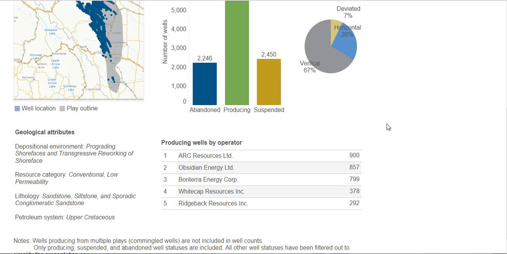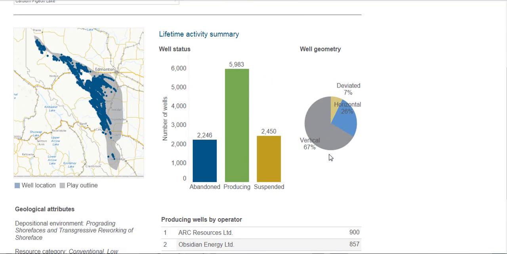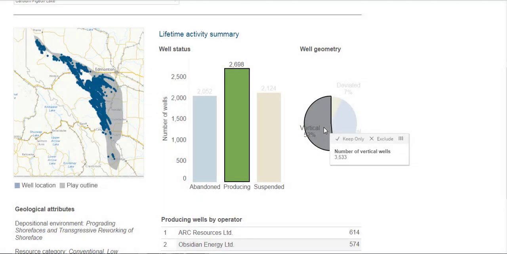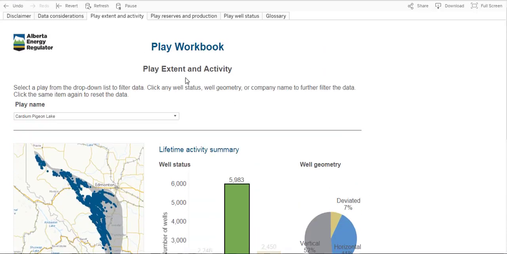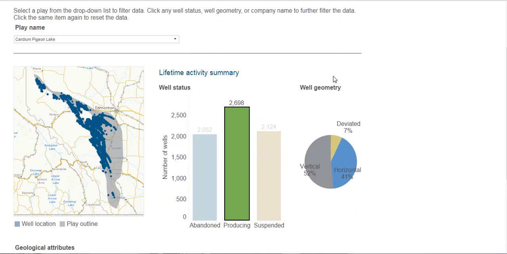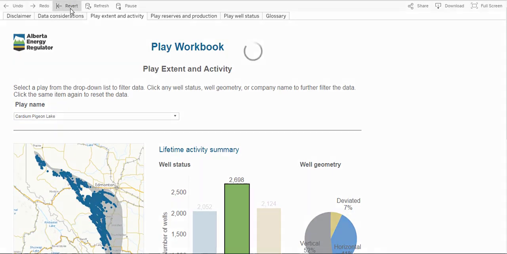Within the dashboard, you can filter the two charts on the right side by clicking an individual feature within a chart. For example, clicking on a well status bar will filter the well geometry pie chart. Clicking more than one item will filter the dashboard by all items clicked. To remove any of these filter actions, you can click the same item again to unfilter, or use the Undo button at the top left-hand side of the dashboard. You can also click Revert to return the dashboard to its original view.